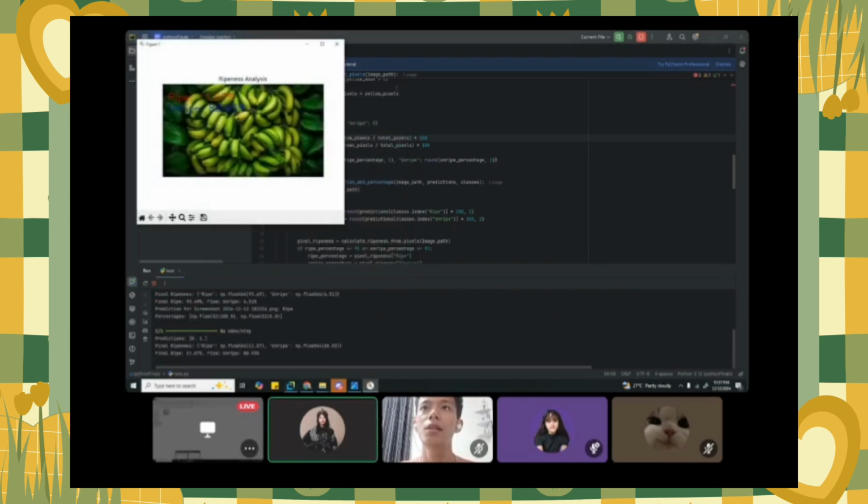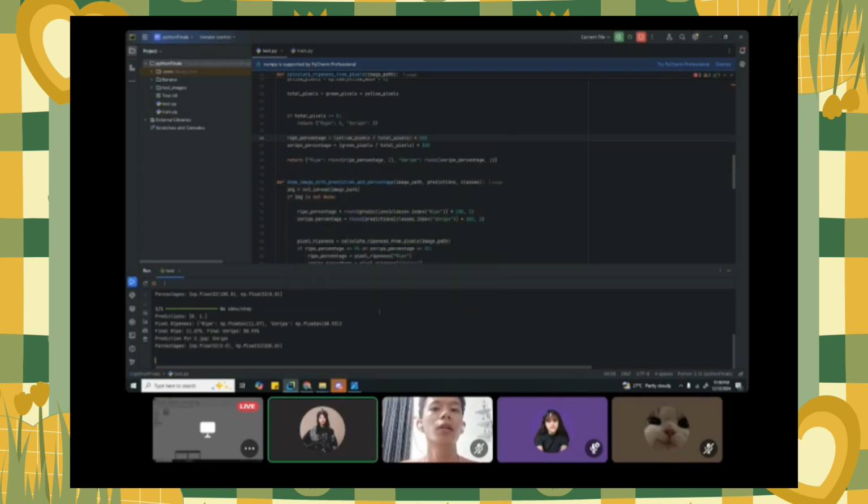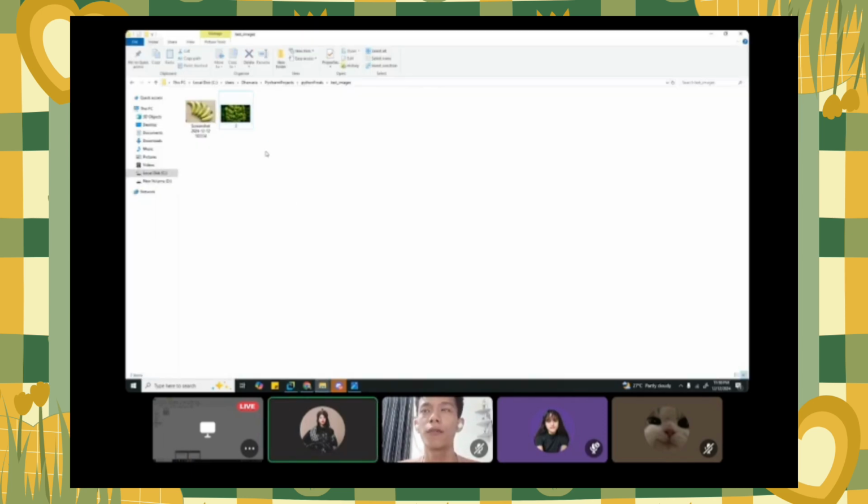So the next image is this. It has a ripeness of 11.07% and unripeness of 88.93%, since it detects that some parts of the banana are turning ripe. So that's why it has a ripeness of 11.7%. So let's go with the third example, which is a fully yellow banana.